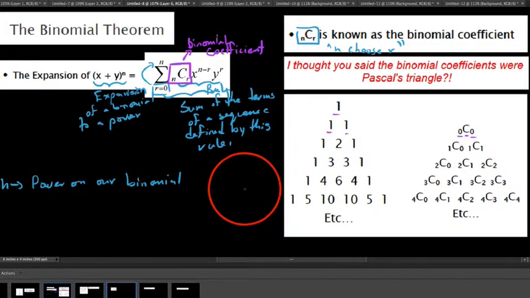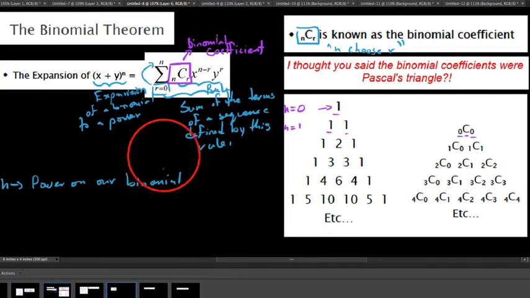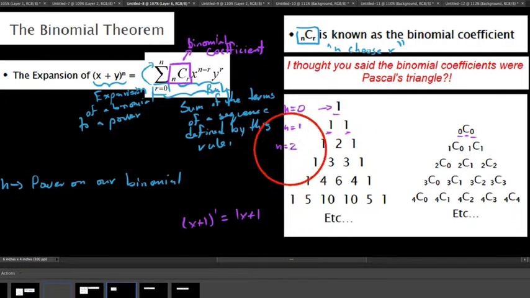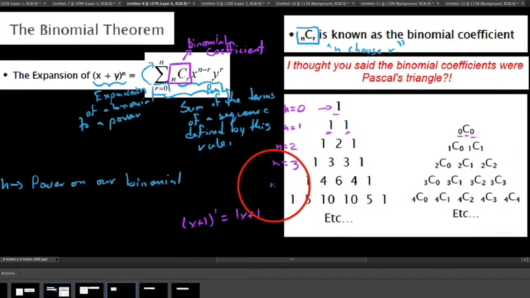And so since n is the power of our binomial here, remember in the last video I said when we raise something to the 0, we just get a coefficient of 1. When we raise something to the 1, like x plus y, we had x plus 1 to the 1, we get 1x plus 1. And so these are the coefficients if we raise it to the first power. So we have second, third, fourth, and fifth powers here, and we could keep going. But you can see how this applies here.